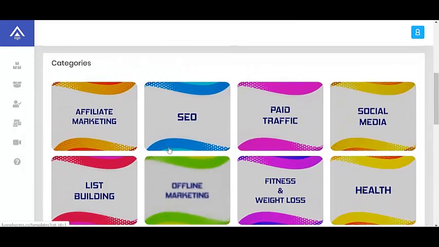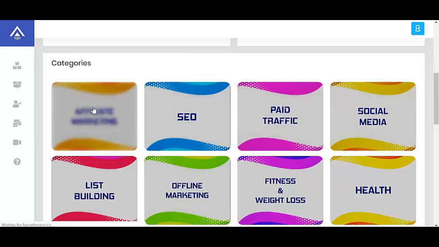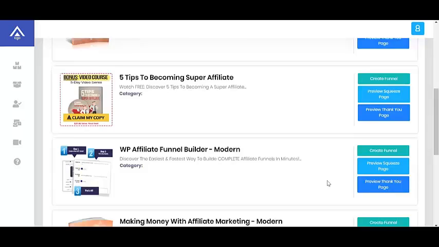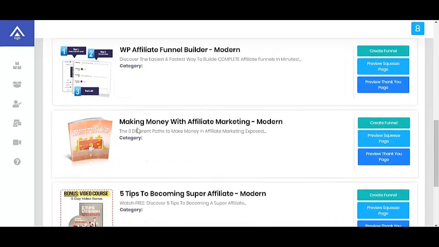So now let's get started creating a funnel by clicking on any of these categories. So I'm going to go with affiliate marketing. In affiliate marketing, these are the funnels that are available for you to create right away. You can always preview the squeeze page, and you can preview the thank you page before you start creating a funnel. So let me choose one of these. Let's go with this, making money with affiliate marketing, the modern template.